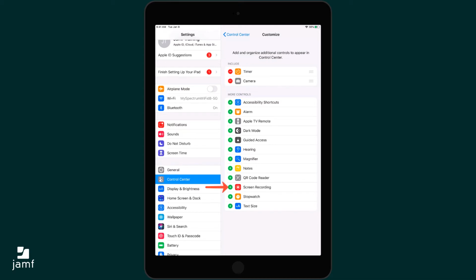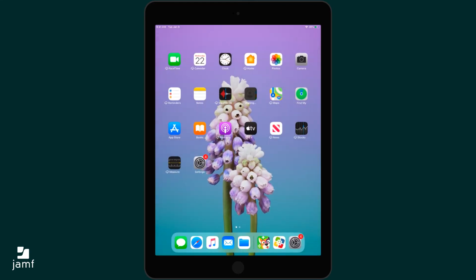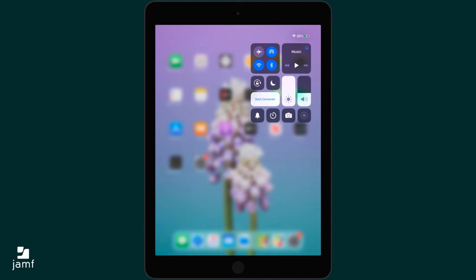To add screen recording to my Control Center, I need to tap the green plus icon next to Screen Recording. Now screen recording is part of my Control Center. Next, press the Home button or swipe up from the bottom of the screen. To access your Control Center, you'll need to swipe down from the upper right edge. Now notice how your screen recording icon is part of your Control Center.